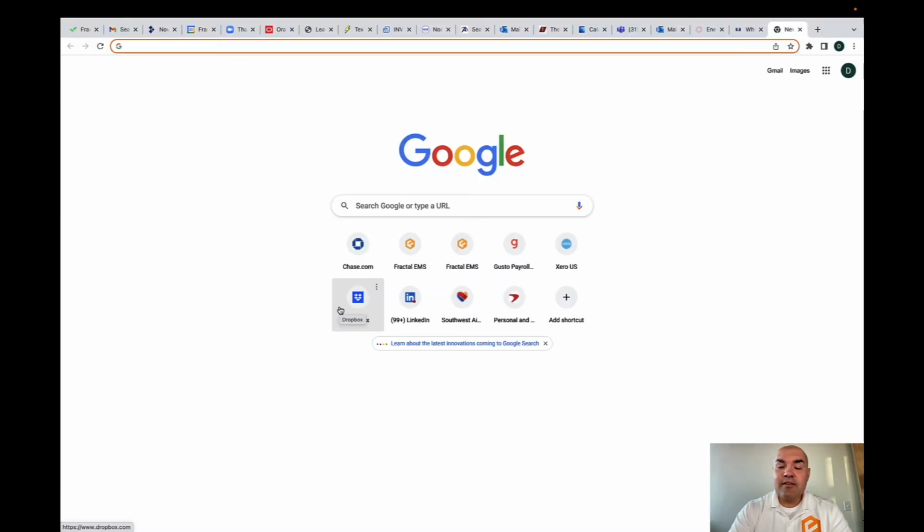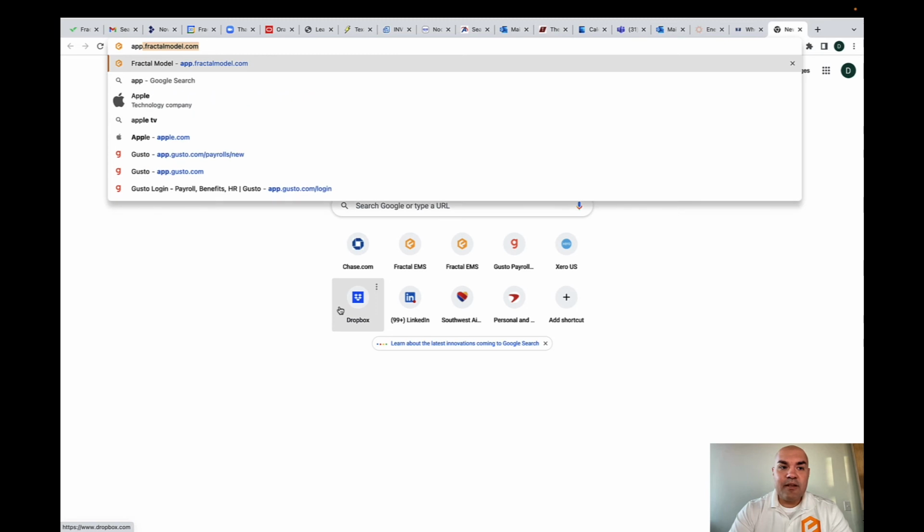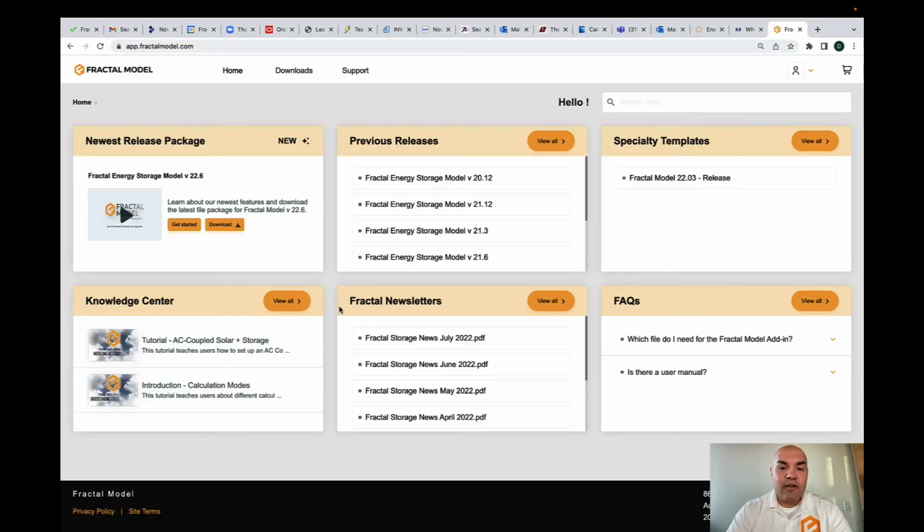The last update is the new website. If you type in app.fractalmodel.com and you log in, so there's a login step in between this. You can see in the new website, you can access all the previous releases and you have things like the Fractal newsletter and we've made it easy for you to access our tutorials and videos they explain.